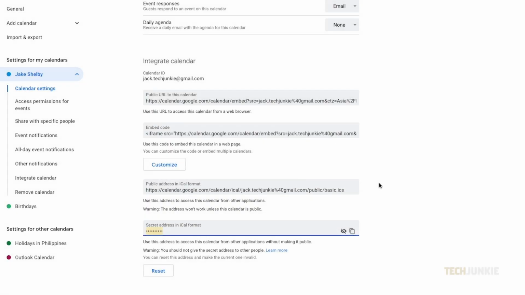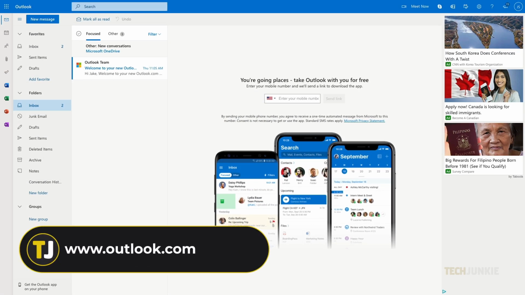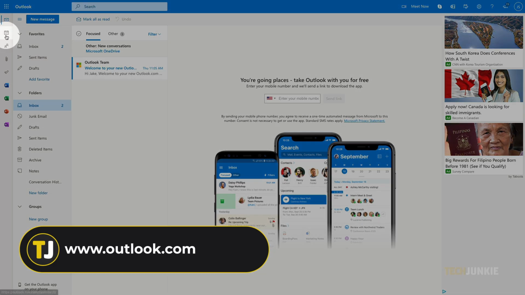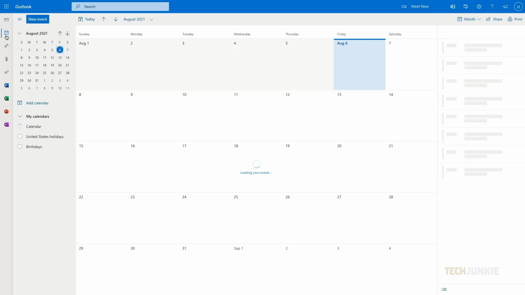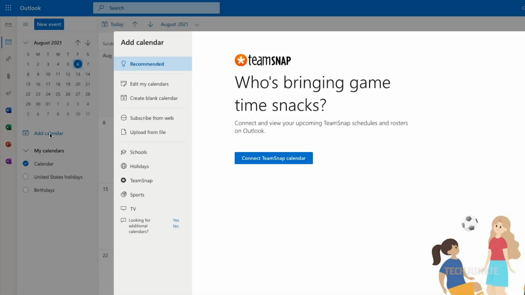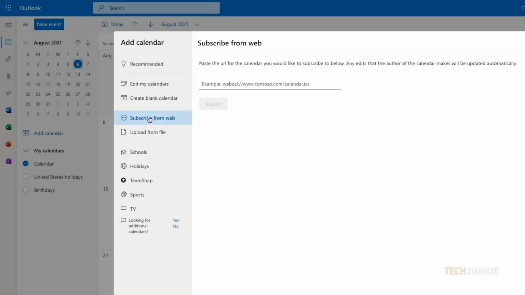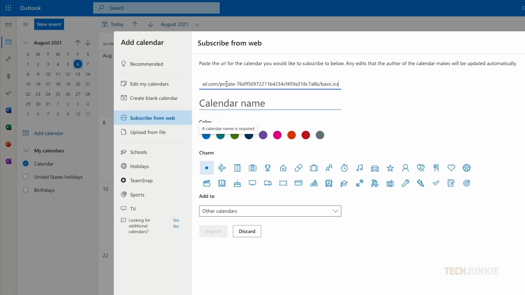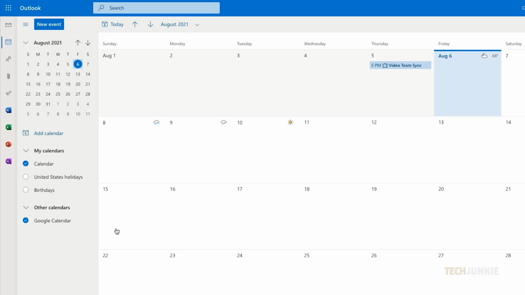Once that's done, open a new tab and head to Outlook.com and log into your account if you haven't already. Once your calendar loads in, click on Add Calendar on the left. On the window that pops up, click on Subscribe from the web on the sidebar. From here, paste in the URL you've copied, give the calendar a name, and configure a few other options. You can opt to assign it a color and icon, and select which section to add it to. Once that's all set, simply click on Import, and Outlook will sync into your calendar.